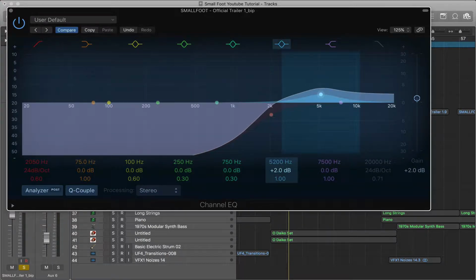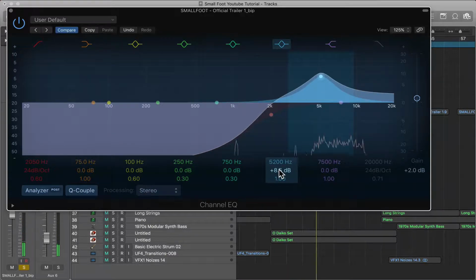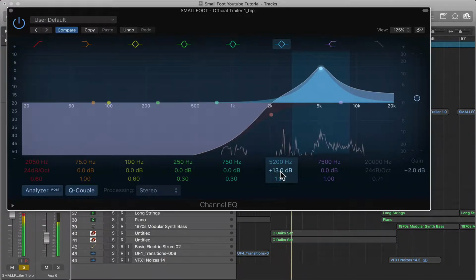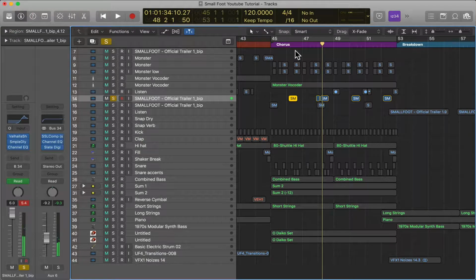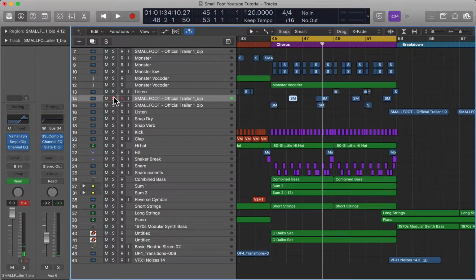Let's bump this up, make it really sibilant. Small foot. Small foot. Okay, that's painful. Let's get it to that point, right?